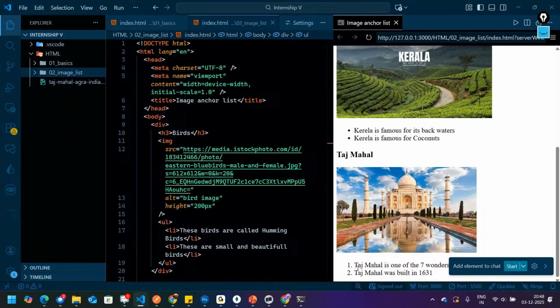How you can change 1 2 3 to Roman numbers, how you can change 1 2 3 to ABCD. That's fine. For that you have to write an attribute. That attribute you can search, you can write it.